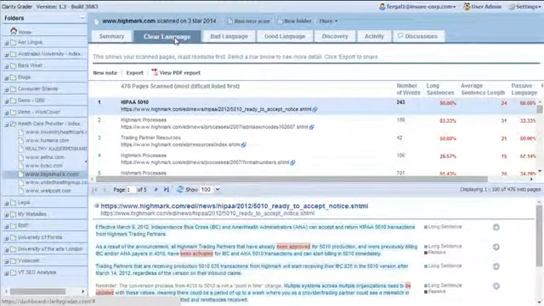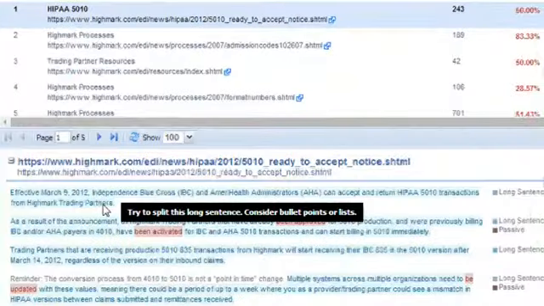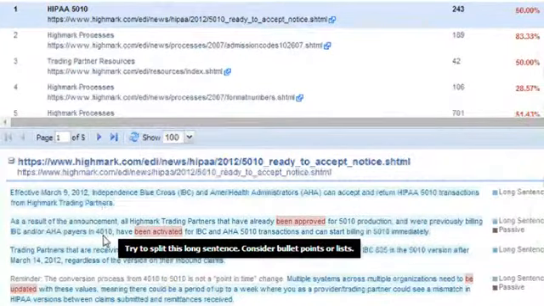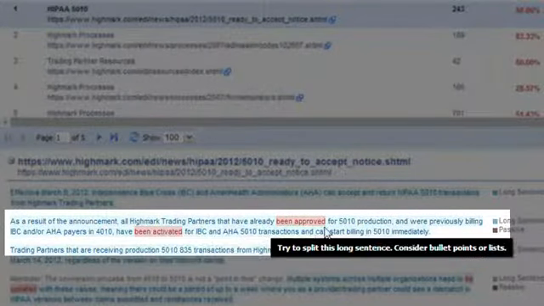We click to the Clear Language tab and we see a list breakdown showing each page and the content in the bottom section by page. Consider this example. As a result of the announcement, all Highmark trading partners that have already been approved for 5010 production and were previously billing IBC and or AHA players in 4010 have been activated for IBC and AHA 5010 transactions and can start billing in 5010 immediately.